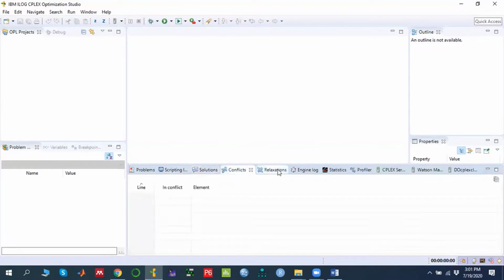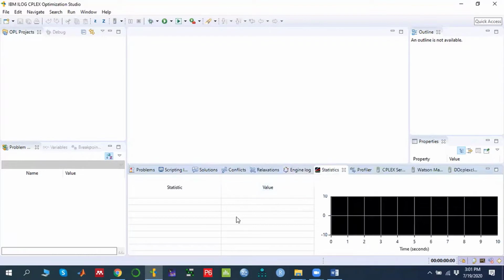Then there are conflict and relaxation portions. It might be possible that some variable or some constraint is conflicting with some other constraint, and that would be shown over here. Then the statistics section is also very important, because in this statistics section you will see the objective function answer as well as the variables answer. This black graph over here has time in seconds on the x-axis, and the y-axis is actually the objective function answer.